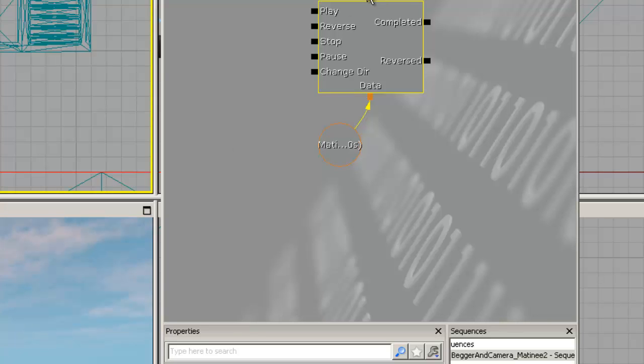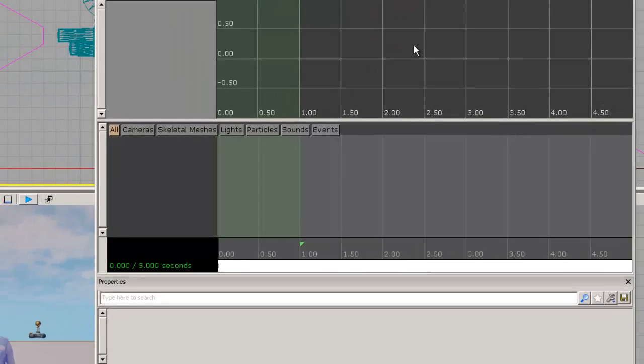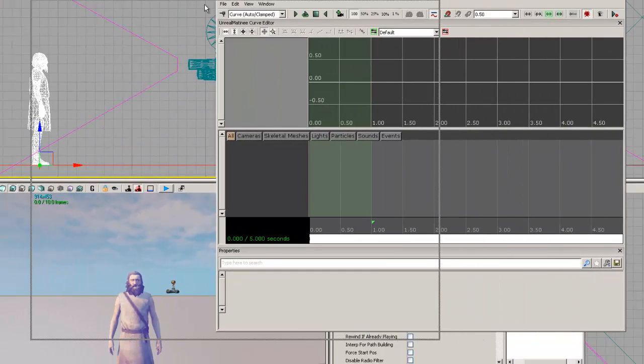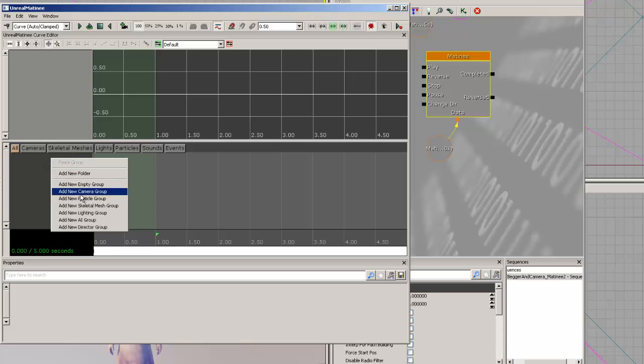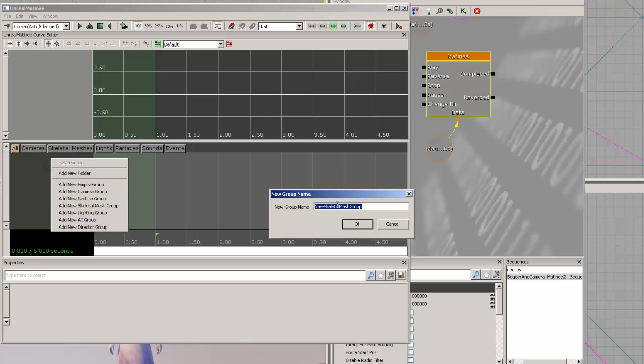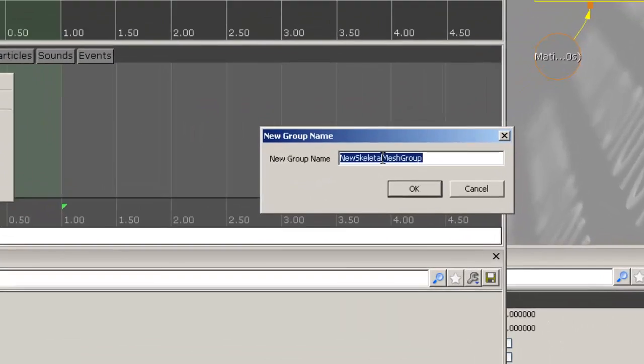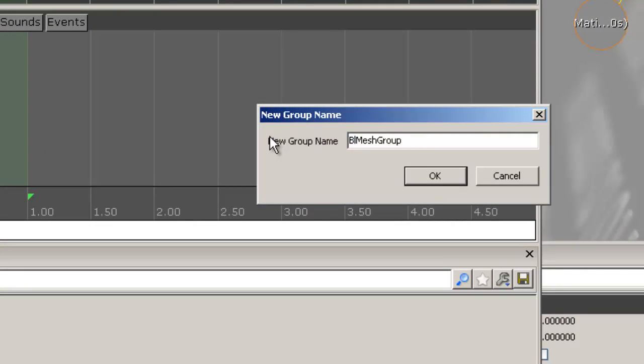Probably should have had my character selected. Probably doesn't matter. I'm going to go ahead and first set up a new skeletal mesh group. I can name it anything. I'm just going to call it Beggar. Maybe I'll have more than one, so why not put a number here?